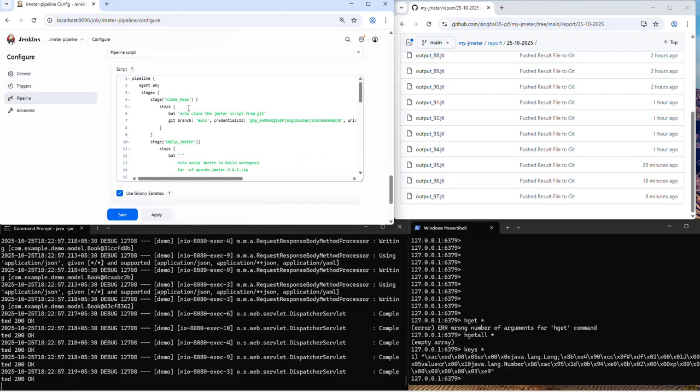Now the important thing is the pipeline script. Inside the pipeline script section, we are writing the pipeline and what we are doing step by step. This is a Windows machine setup, so this pipeline script is written in batch file syntax. If you are using a Linux machine, it would be in the sh format, the shell script format.